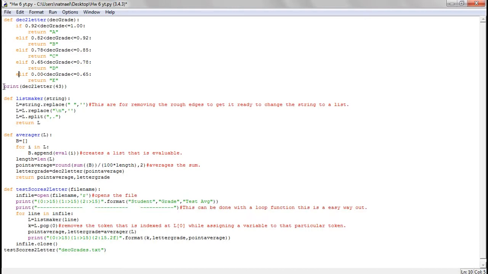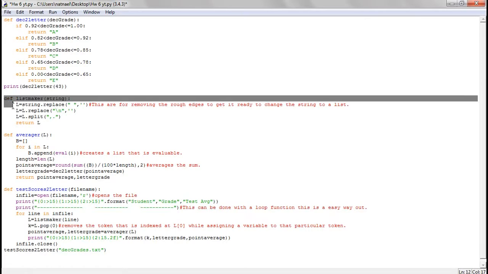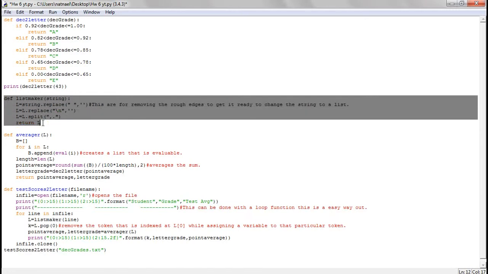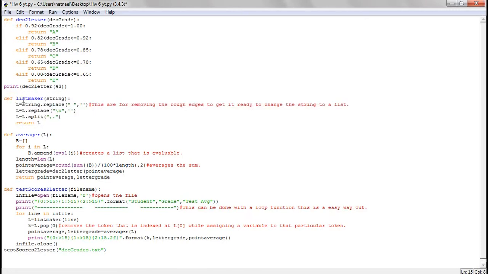The next line is a print function. I'll be printing this evaluated code, and this will be invoking this function over here. So the next program is actually a helper function. We'll be helping out this over here, but before we talk about this, let's talk about the helper functions first, and we'll be going back to this one in a second.